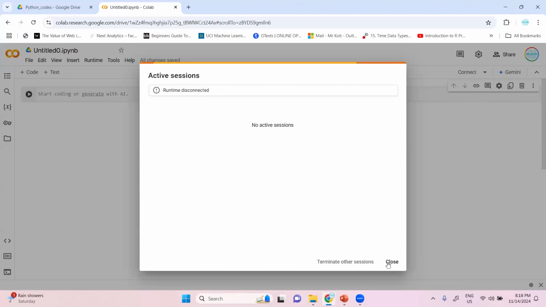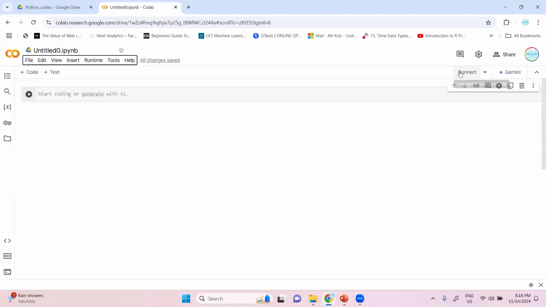Do you know why we do not have an active session? Because when you click on the connect option, it connects to a new runtime. Once it is connected, it will show you the running active sessions, how many active sessions we have. Along with this, you can open multiple tabs and multiple Colabs also.